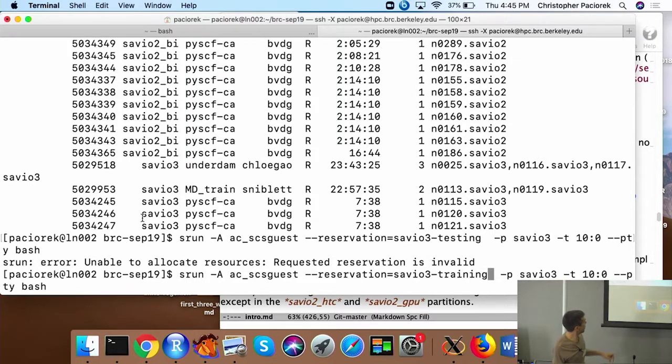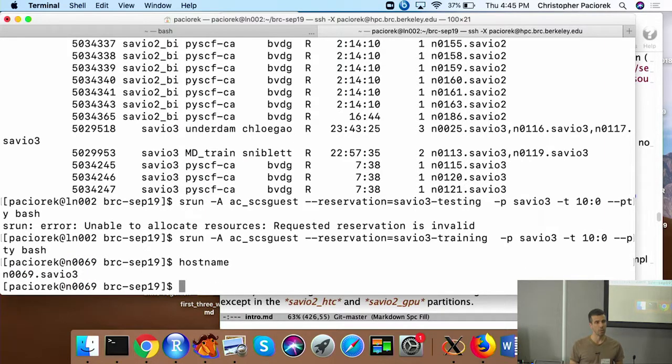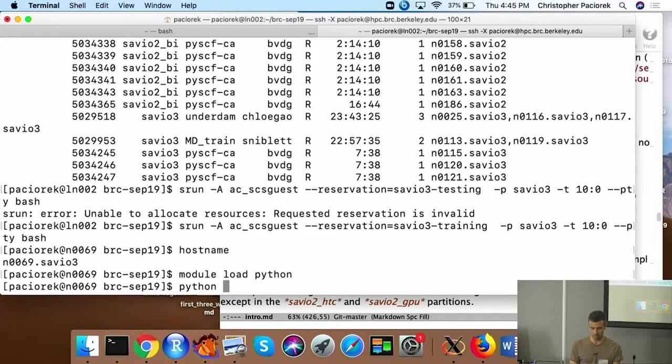OK, so you'll notice that my prompt here says that I'm on login node 2. Once I hit this and am allocated a resource, the main clue that you're actually running a job interactively on the compute node is that your prompt will change, and it will show you the name of the node that you're running on. So in this case, I'm running on node 0069.savio3. And if I do something like hostname, it should confirm that that's the node that I'm on. At this point, I can do whatever I want. I can do module load MATLAB or Python. I could run that Python calc.py script that I ran. I could do whatever I want.